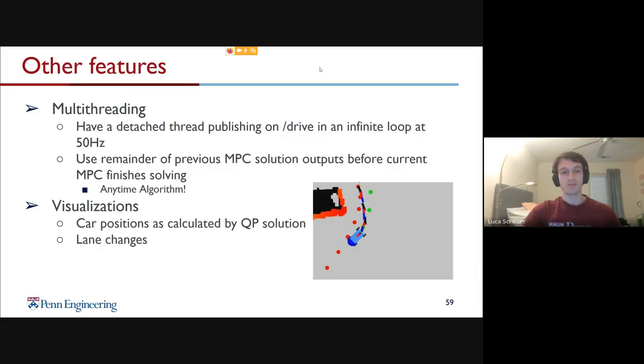Some other features we ended up doing: we used multi-threading to publish the drive message so that it could keep publishing even if MPC hadn't finished. Then it would just publish the rest of the optimal trajectory from MPC. Of course, since the linearization was from the original one, it might not have been perfectly accurate. So that was open loop, but that allowed us to keep running.